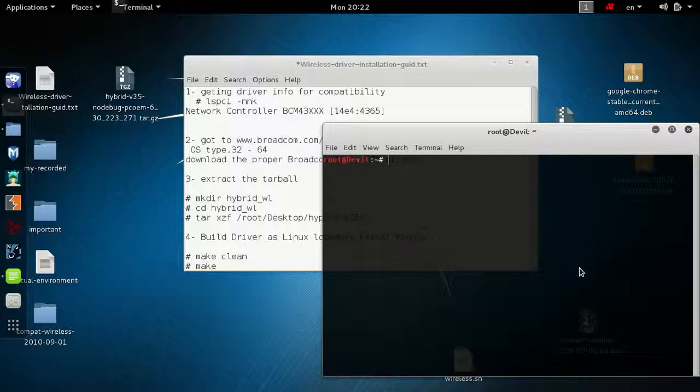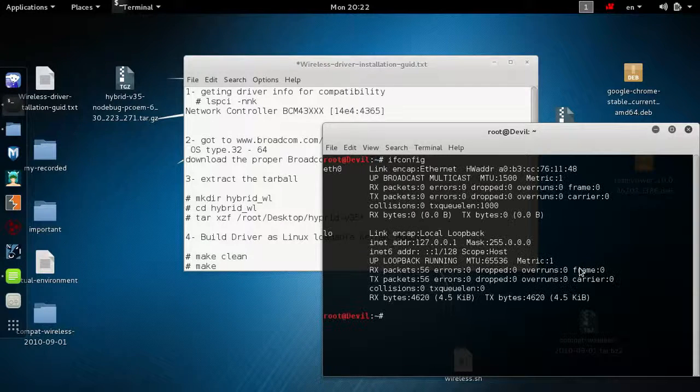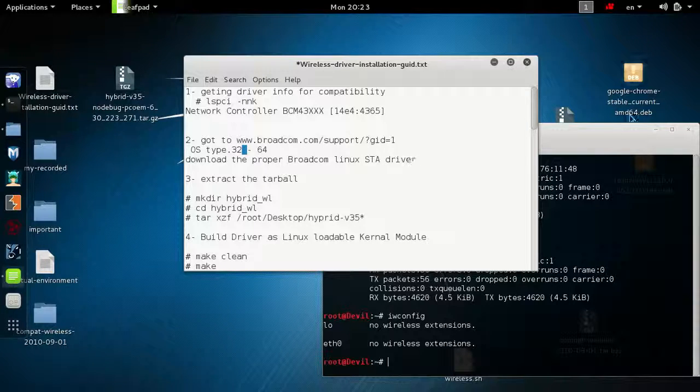So I'm having a problem in wireless. If you check ifconfig, there is no wireless. With iwconfig as well, there is no wireless extension. The second step is finding a way to install the driver, since HP does not directly support Linux distributions, only Microsoft.